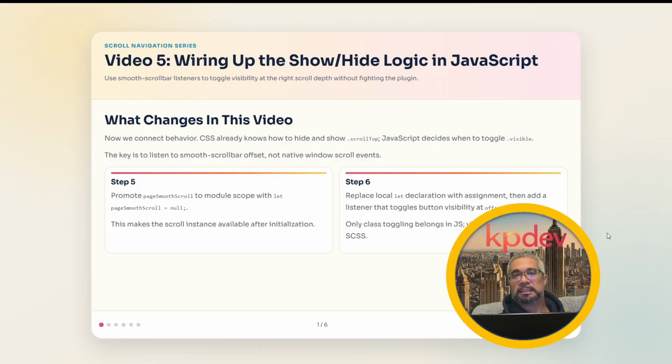It's very important because JavaScript is one of the main languages that we use to make our website come alive, to do its mechanism from showing and hiding different elements on your site or on your page. And we're going to use smooth scroll bar listeners to toggle visibility at the right scroll depth without fighting the plugin. So now we connect the behaviors.